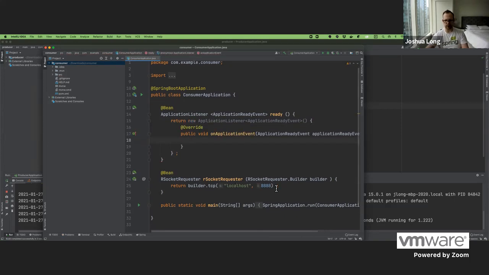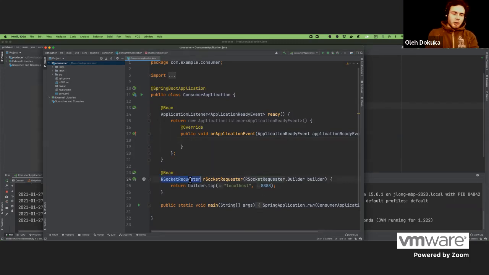What happens if something goes wrong? Am I able to retry? How do I reconnect if something happens? So is it a question to me?